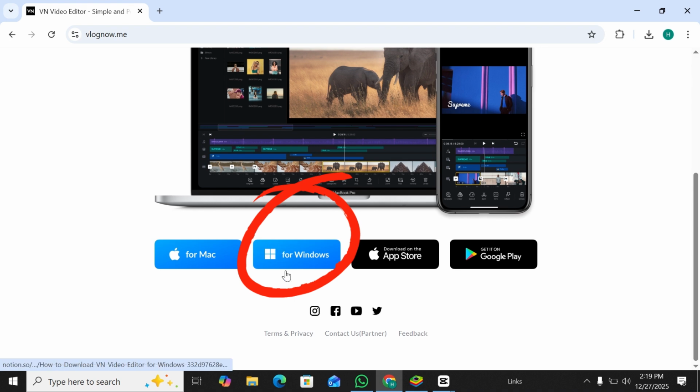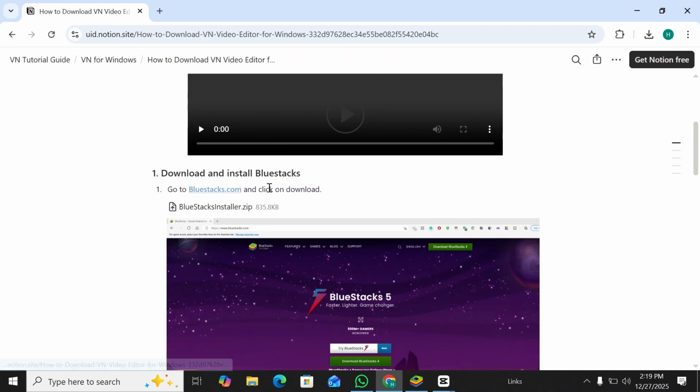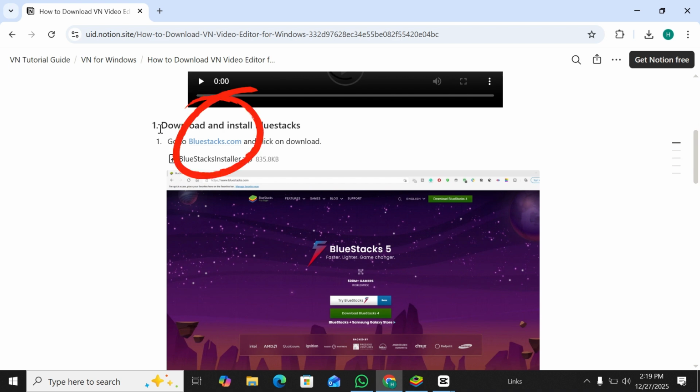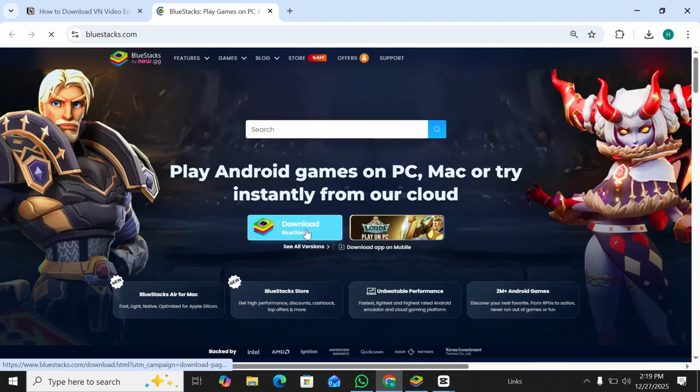If you are using Windows, click on Download for Windows. This page will recommend using BlueStacks to run VN Video Editor on your PC. If BlueStacks is already downloaded on your computer, simply open the installer from your Downloads folder.